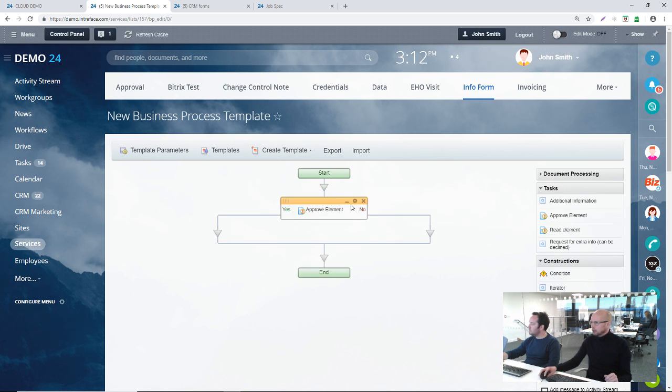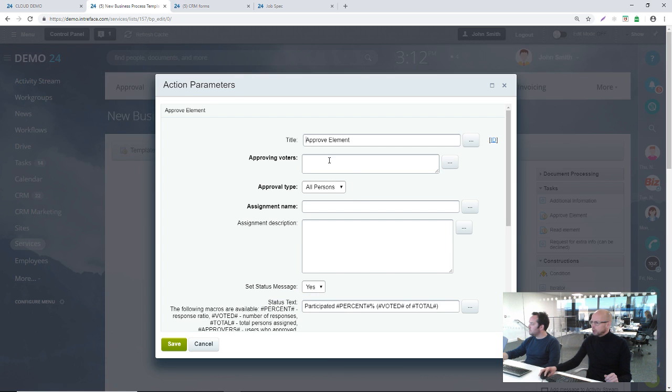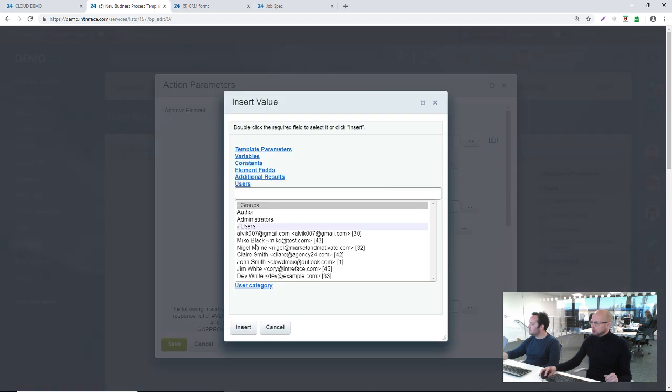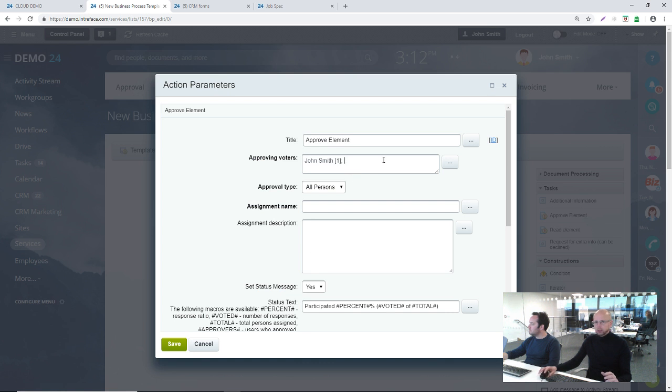All we're going to do is add in an approval element here. So populate this with approving voters. In this case we'll put ourselves in, but we can put in a group of people. Then I'm going to assign, give it a name.